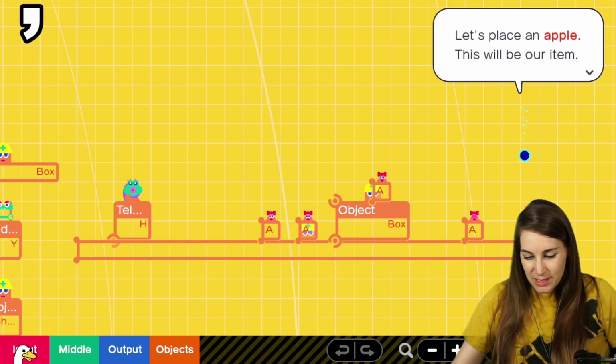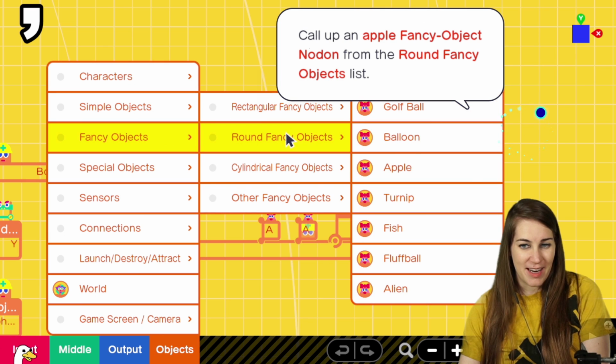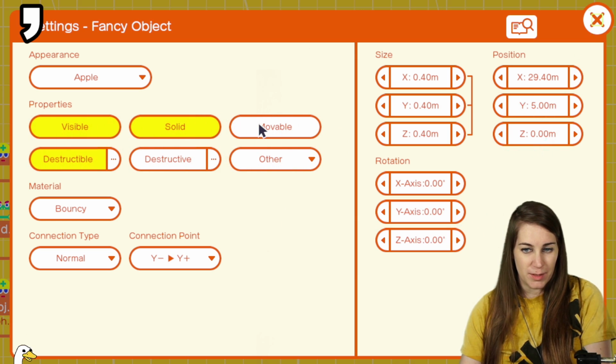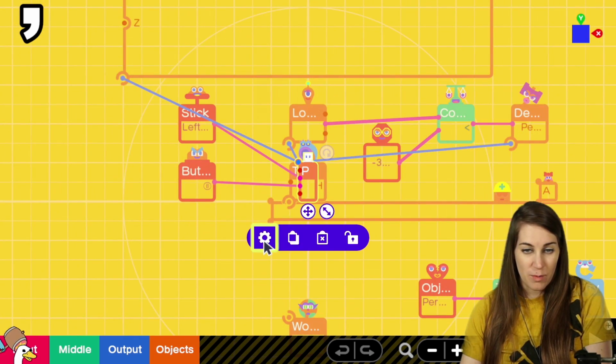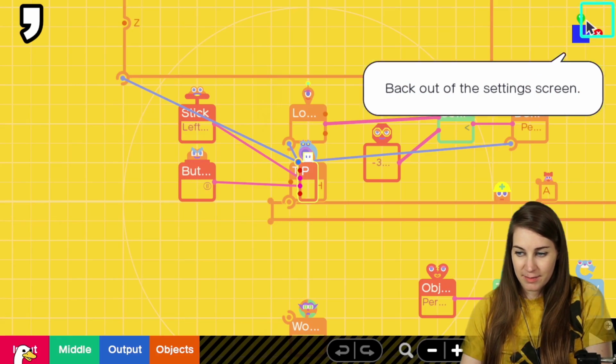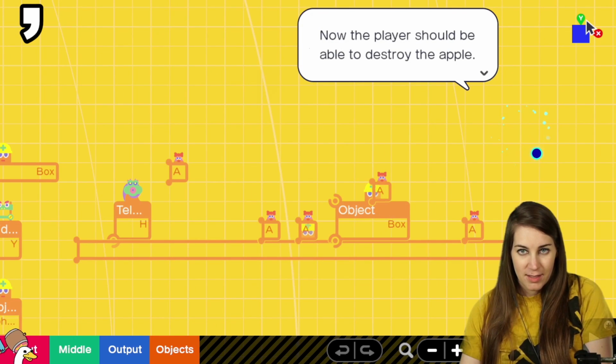Oh, I can't jump over both of them? We'll place an apple. This will be our item. Fancy round apple. Visible, solid, destructible, not movable. We have an apple. Oh, wow. We're way back here. All right. Enter destructive. Okay. Player should be able to destroy the apple. Right.